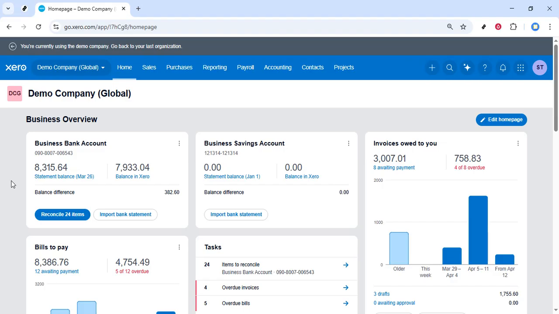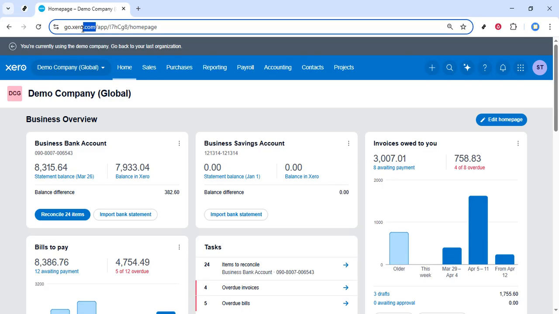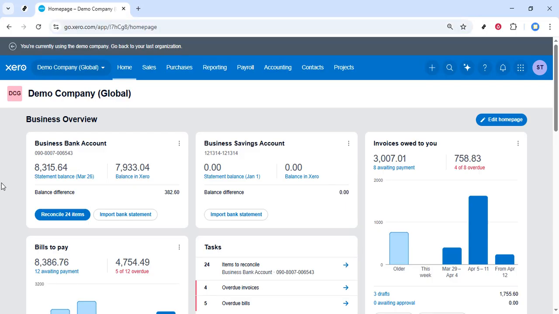Let's get started from the very beginning, right from your browser. First, open your web browser and go to the Xero website. Sign into your Xero account if you're not already logged in. Make sure you're in the correct organization, especially if you manage more than one business in Xero, because the invoices you see will be specific to that organization.